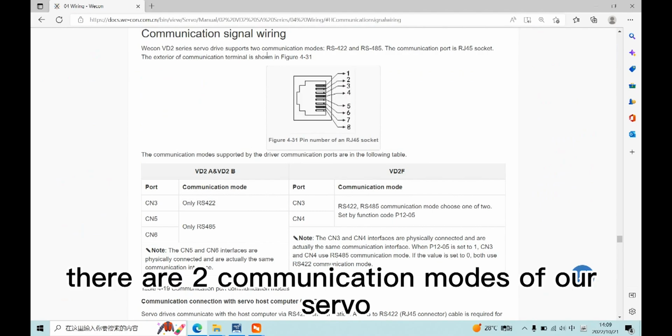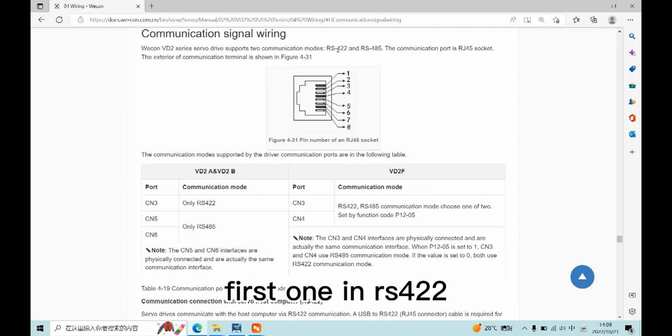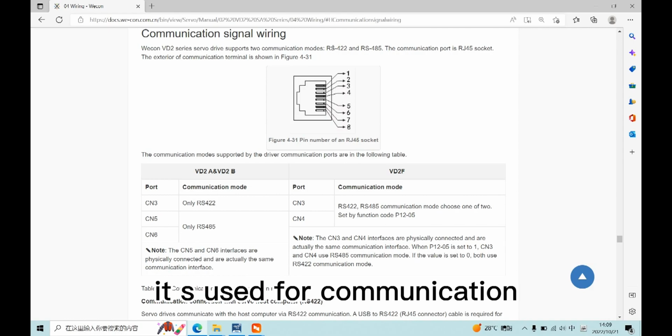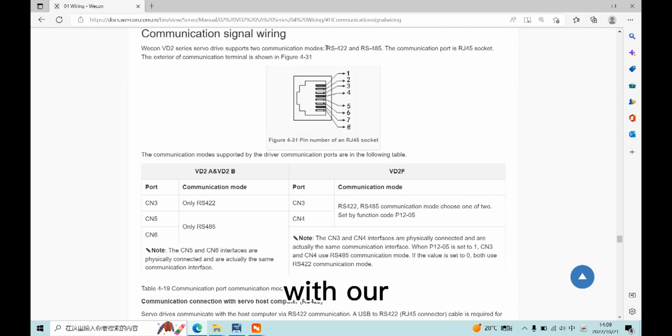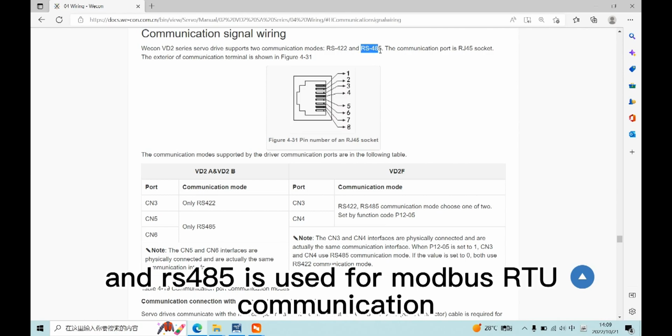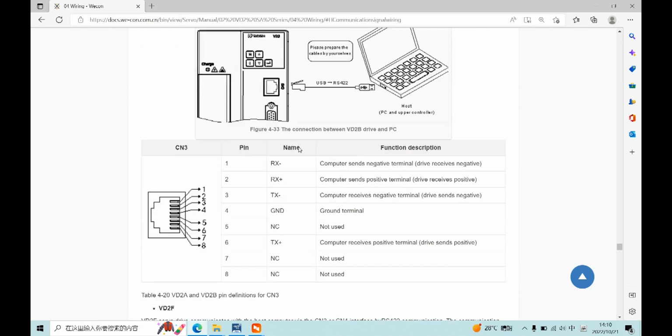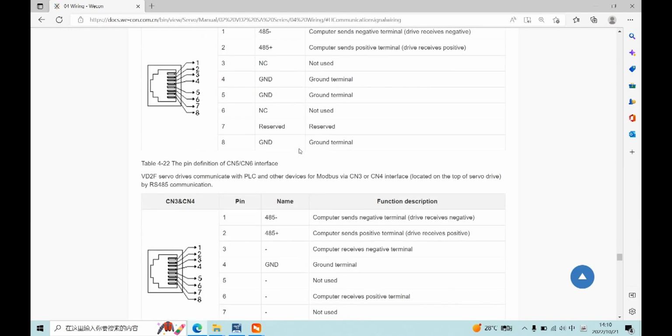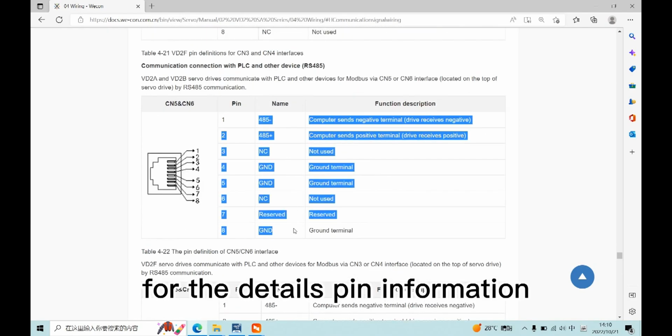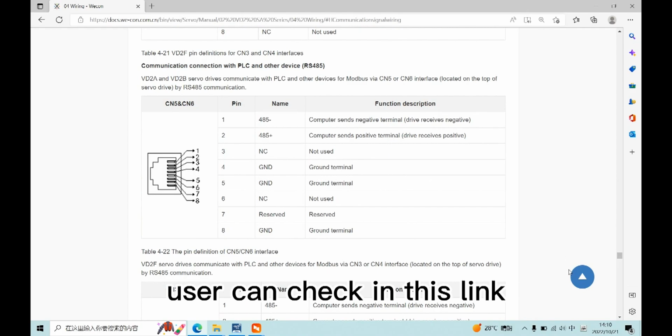There are two communication modes of our servo. The first one is RS422. It is used for communication with our software. And RS485 is used for Modbus RTU communication. For the detailed pin information, users can check this link.